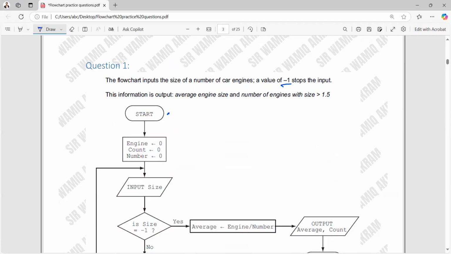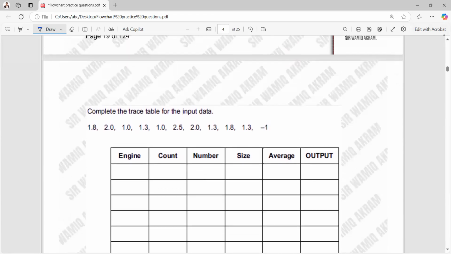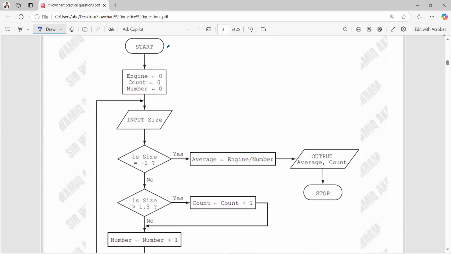What are the three values for engine, count and number? Here, engine, count and number are all zero. So I'm going to go on this table, and it says engine, count and number is 0. So I'm going to write 0, 0, 0. I have written this because it says your engine should be 0, count should be 0, number should be 0. Right? Do you get it? Yes.